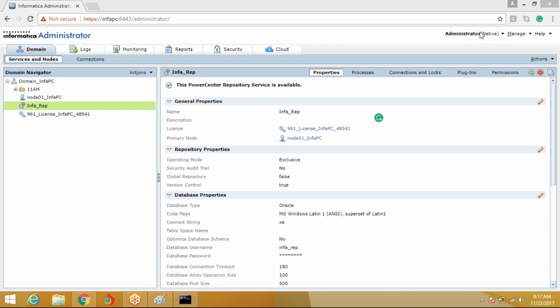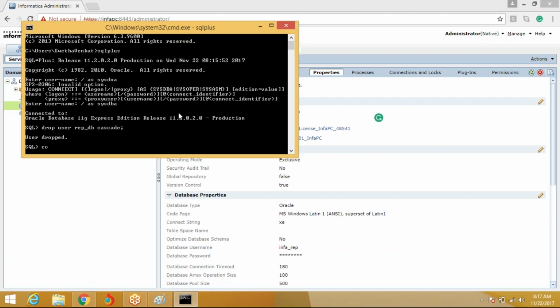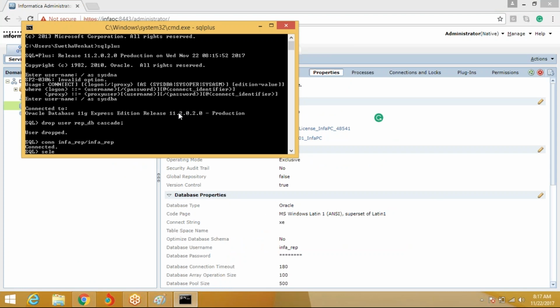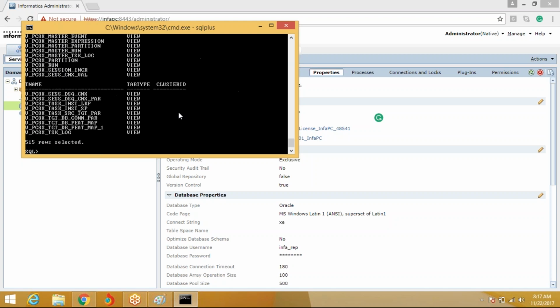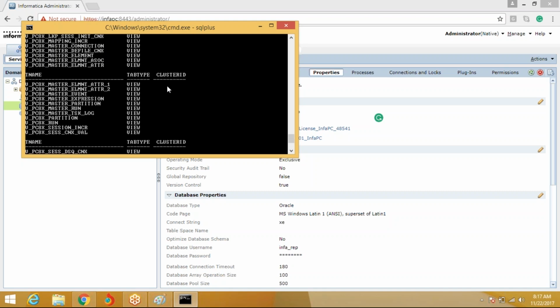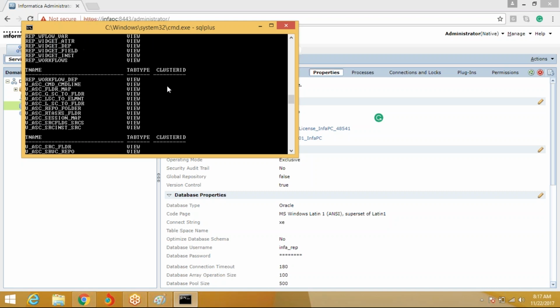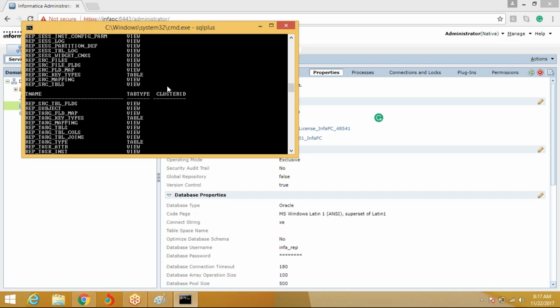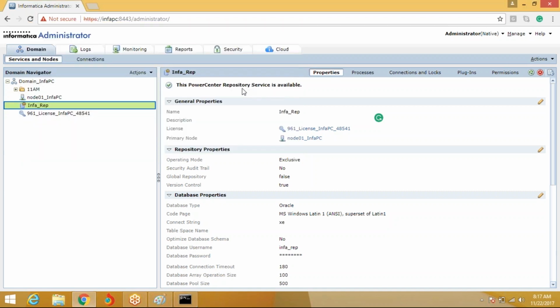See here, the repository service is available. Now if I go into the info_rep schema and click on select star from tab, you can see 515 tables and views are created. Did we create these tables and views? No, we did not. When you create the repository service, the tables are also created.